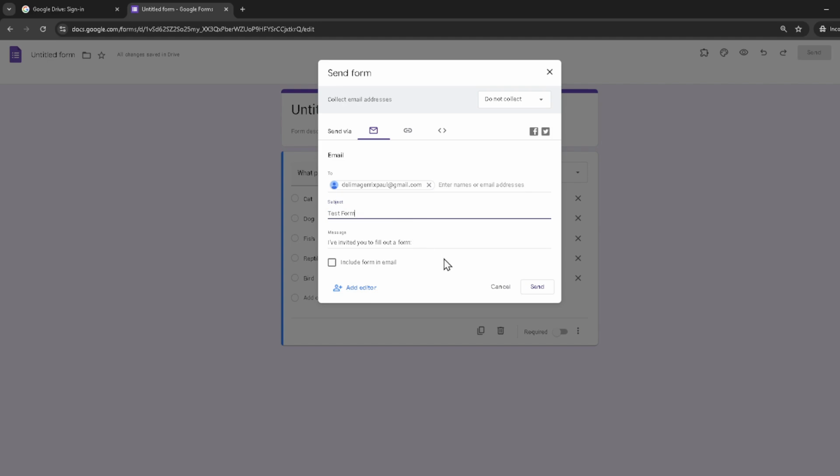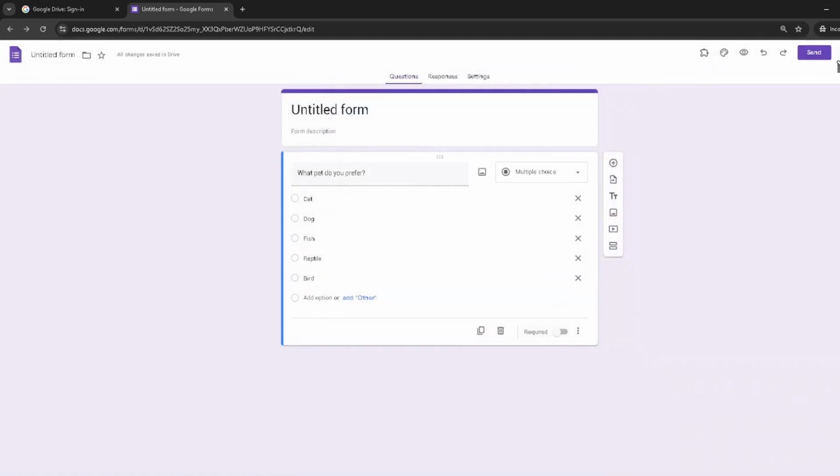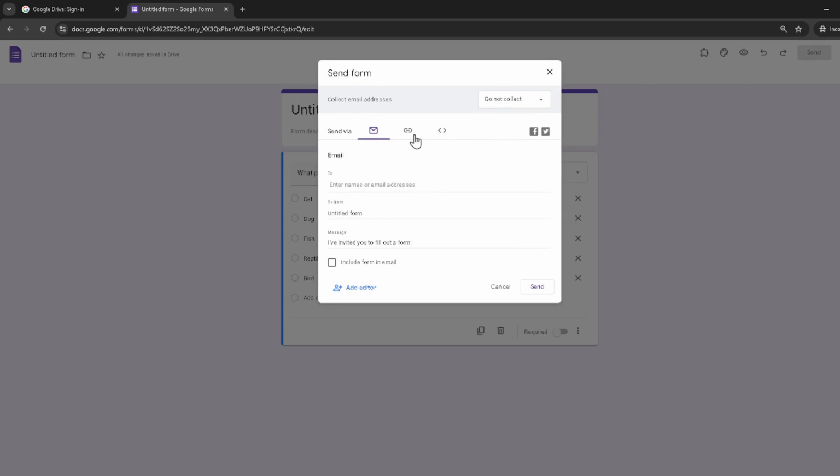And there you have it, a step-by-step guide to creating a Google Form survey. With this tool at your disposal, you're well on your way to collecting valuable information in the most efficient way possible.